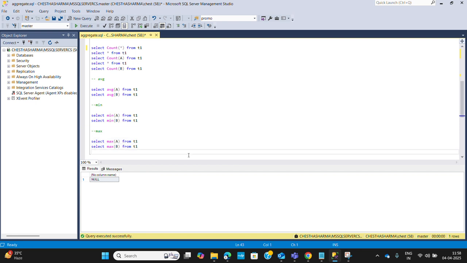And select maximum of A from T1. That would be what? That would be 5. Sorry, that would be 4. And select maximum of B from T1. That would be null basically. Yeah, so that was my whole point. So now let's come to another.